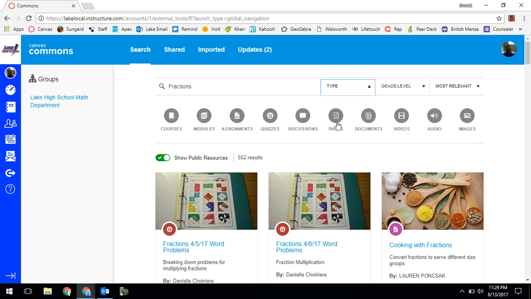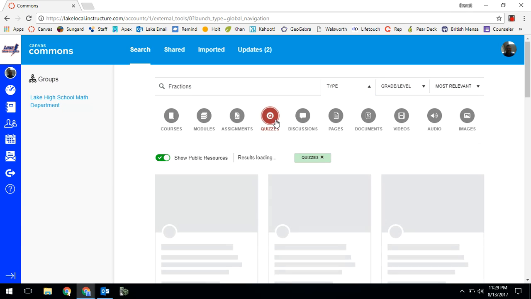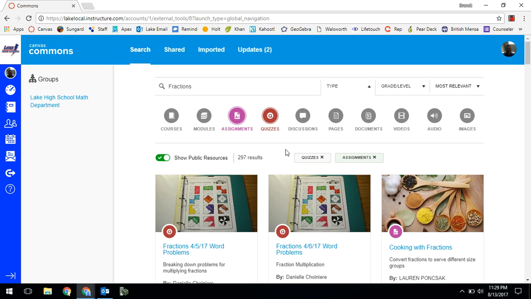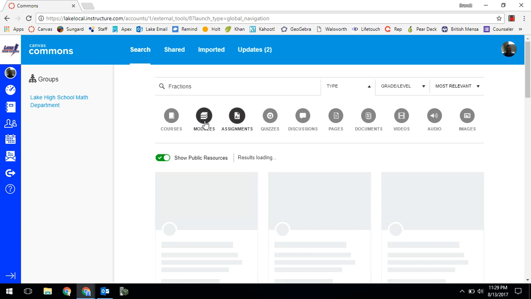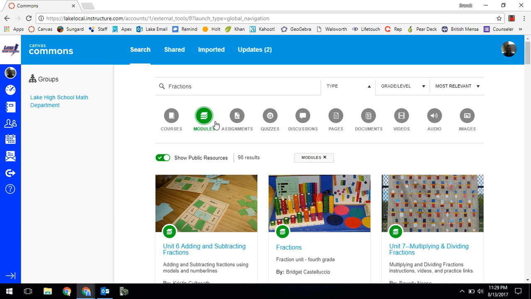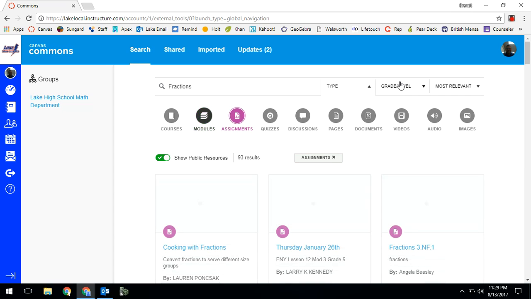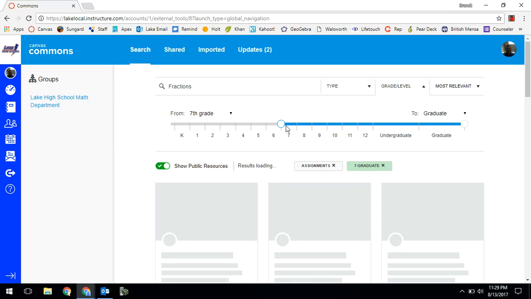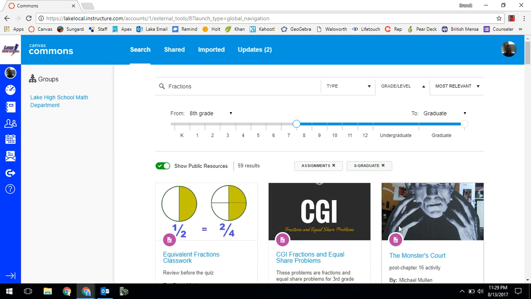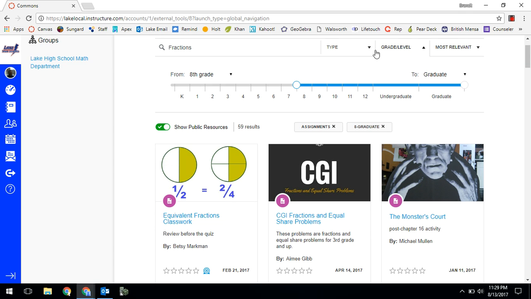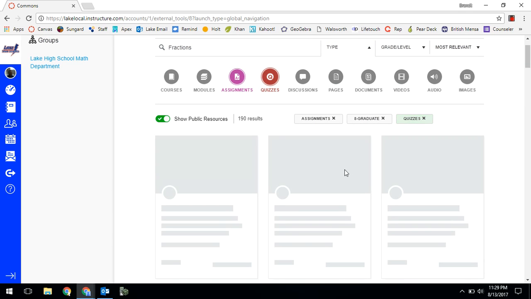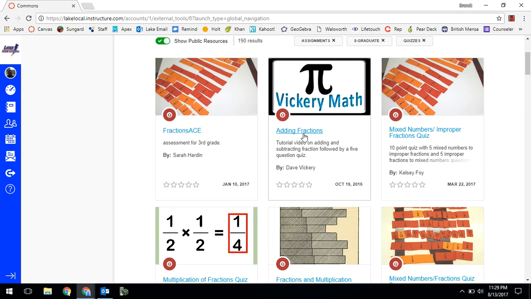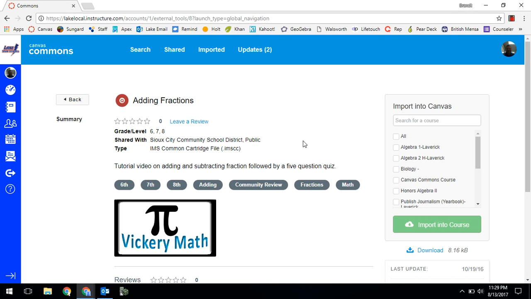I can narrow down the type. If I just wanted to see quizzes and assignments, or maybe I just want to see modules, you can narrow down the type there. You can narrow it down by grade level too. Could have done that on the first page too. So maybe I want to go anything above 8th grade. Okay. So let me find a quiz. Okay. So say I wanted this adding fractions.